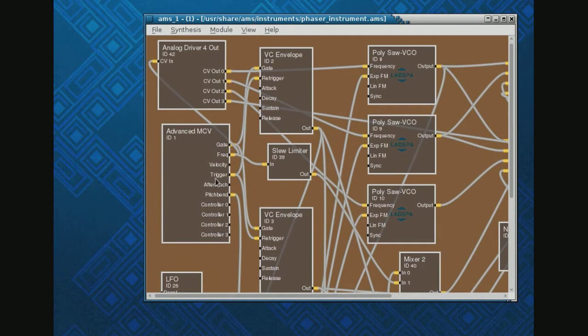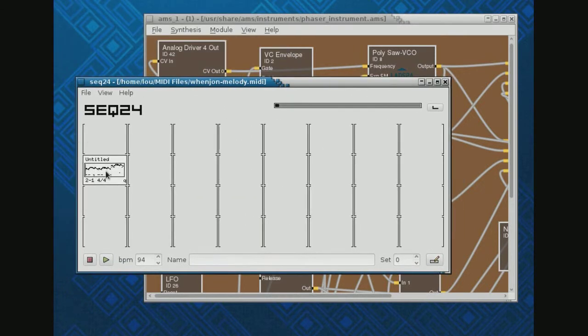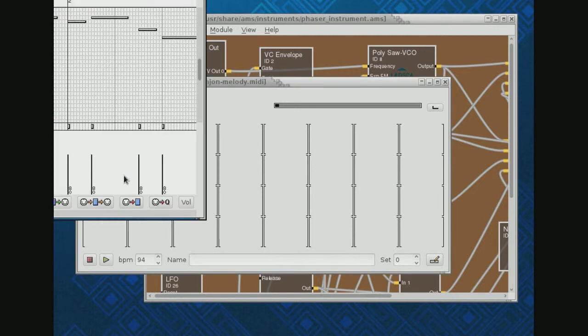Frankly, I don't care much for the sequencers in AMS. I think it's too much work. I really like the piano roll entry that Seek 24 or something like that gives me. So we'll bring up Seek 24, and here's When Johnny Comes Marching Home, but we'll do the edit.